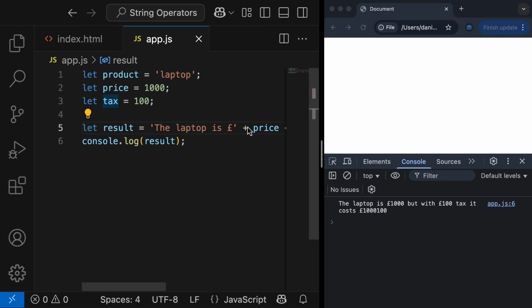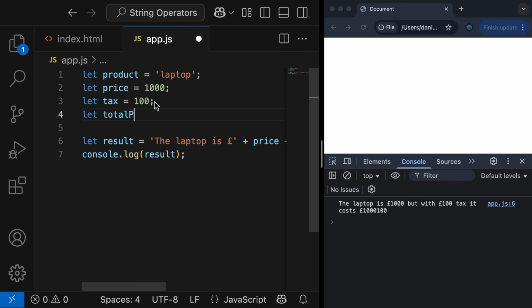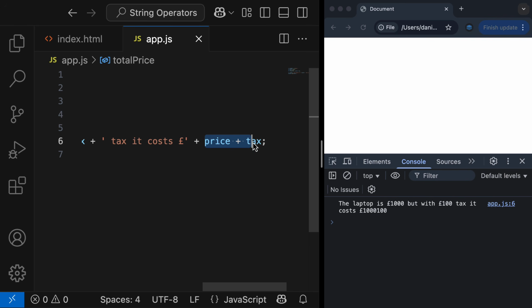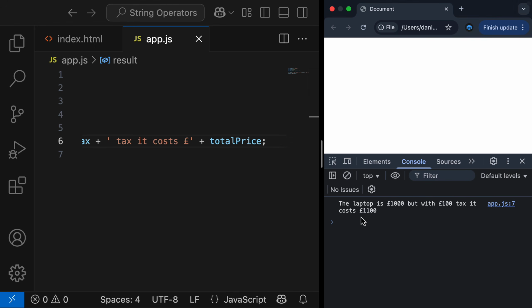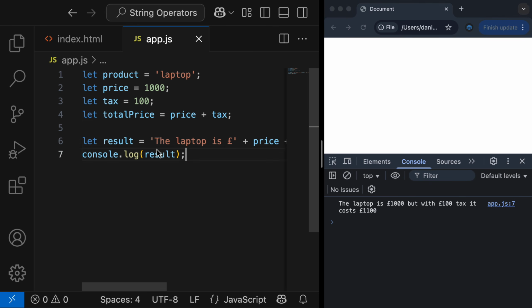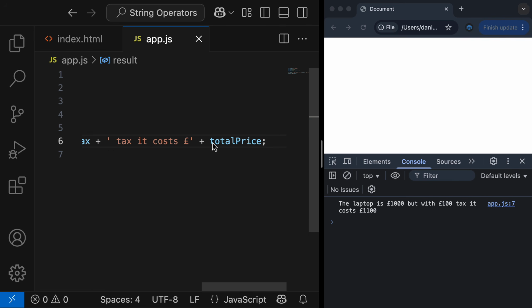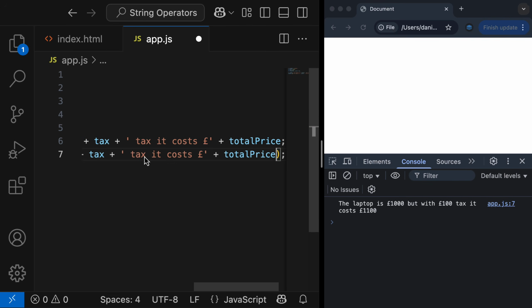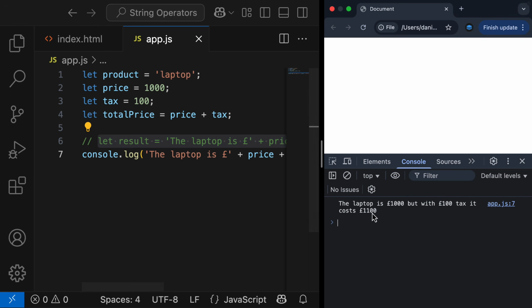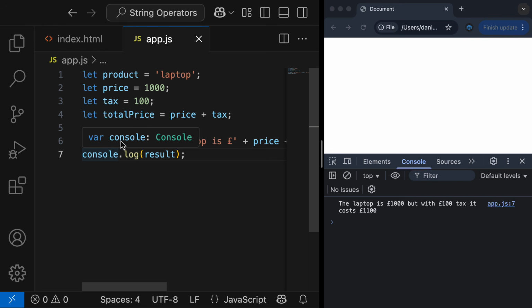To achieve this correctly, we'd have to do something like this. Let totalPrice equal price plus tax. And then I'd have to use this variable totalPrice over here. So if I refresh, you'll see we now get the correct answer. Now just a note, just like I mentioned earlier, you didn't have to create this new variable result. You could have put this all inside console.log like this. I'll just comment out result for now. I'll refresh. You'll see we get the same thing. Now for me, I just find it a bit cleaner, not having all of this inside console.log. So I prefer working with the variables like this and then using it inside console.log.